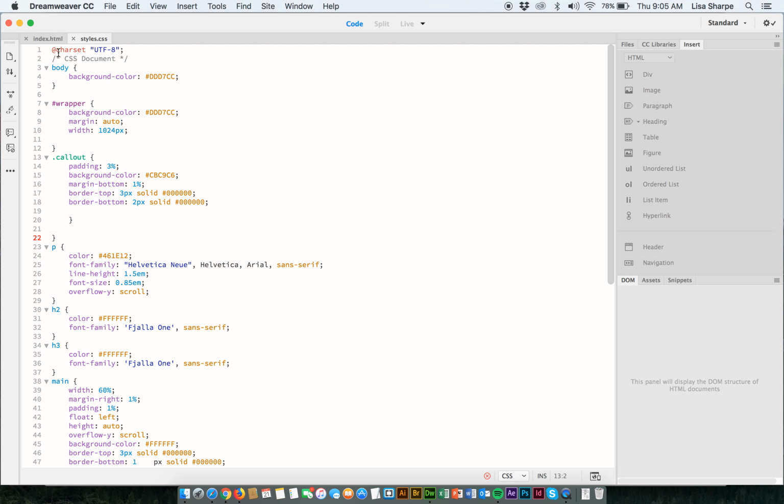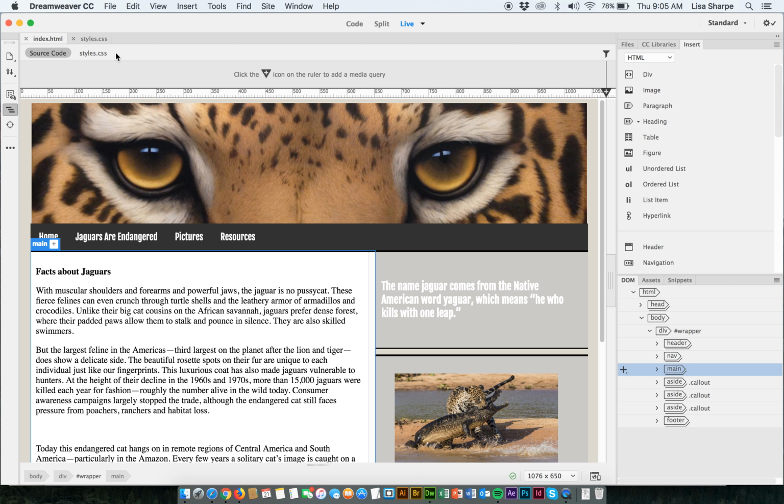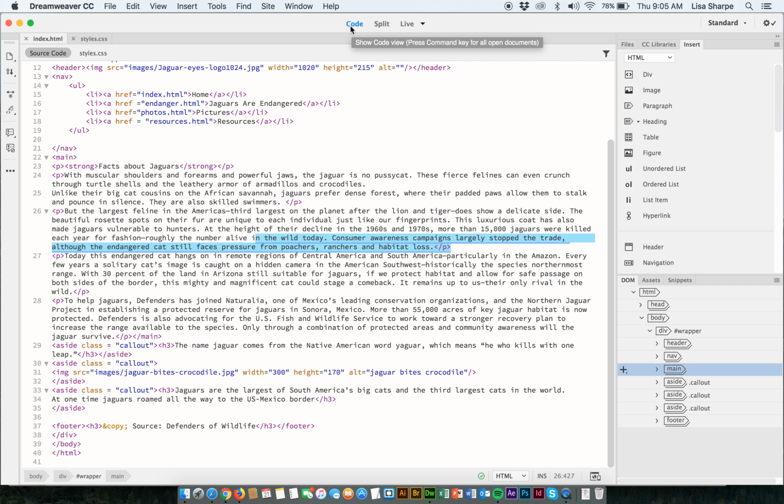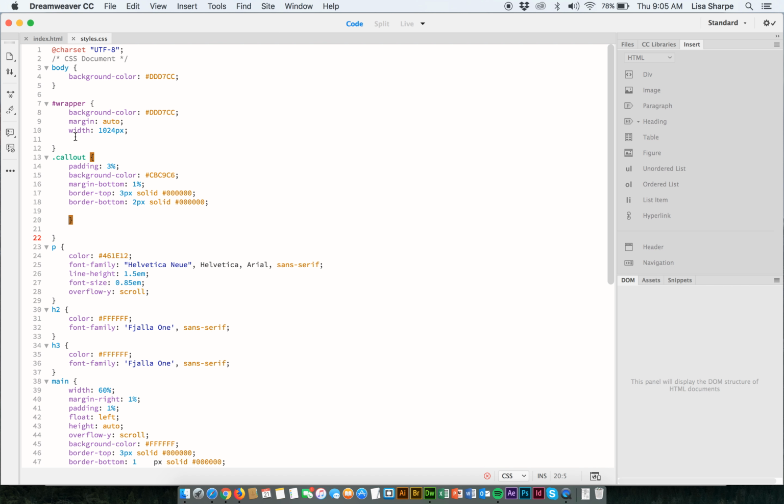And if you are paying close attention to my HTML here, I'm going to go to code view. My asides are linked to the class callout. So aside class equals callout. And when I go to my CSS, now I'm styling the callout. And I have three of them.